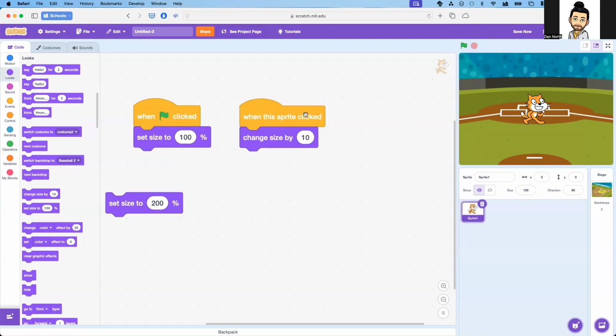Okay, so I hope you found that useful. That is the basic looks blocks within Scratch. And in the next video, we're going to move on to the more advanced looks blocks and how we can use them.